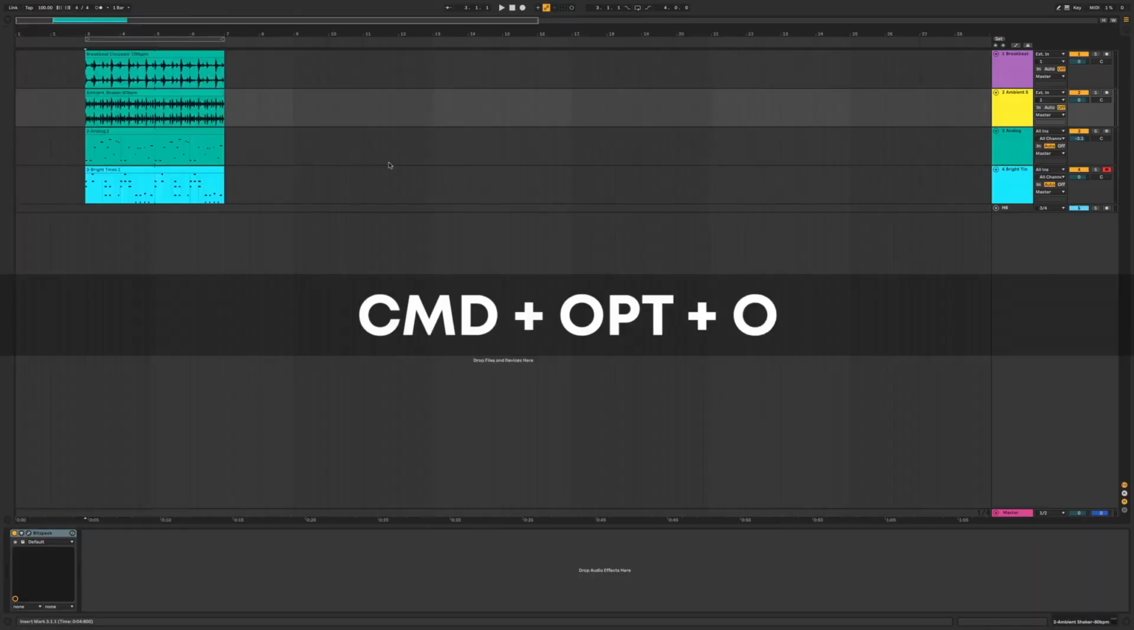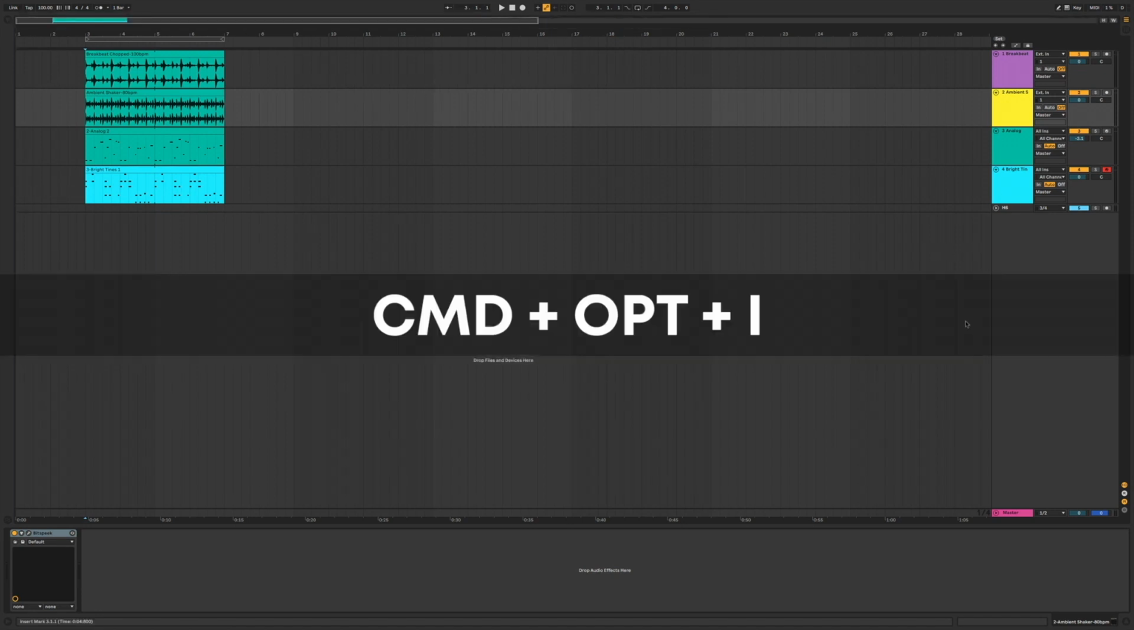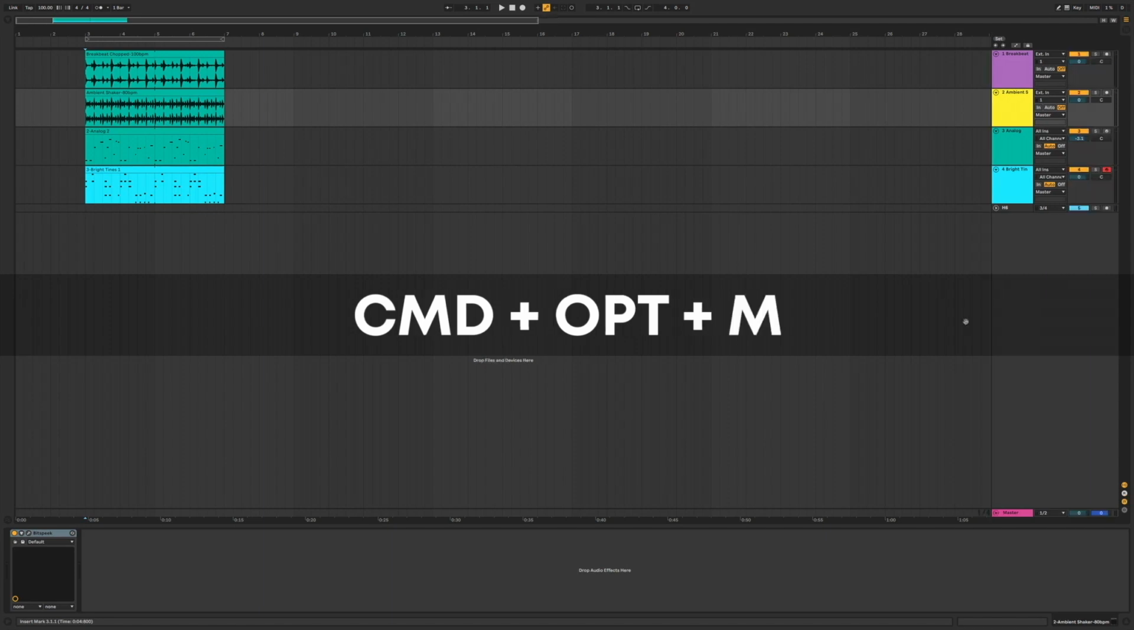Command Option O to show and hide the overview at the top. Now if you look at the mixer section, you have Command Option I to hide the inputs and Command Option M to hide the mixer.